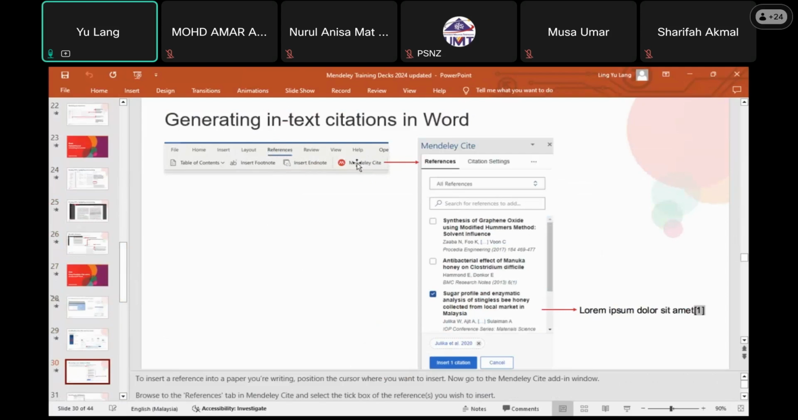When you want to insert a citation, you just click at your Mendeley Cite. It will prompt you to sign in to your Mendeley account first. Then after that, it will display all the references that you have added to your Mendeley library. So you can select which reference you want to cite. Of course, sometimes you will cite two or three references at the same time, so you just scroll down and select those references.